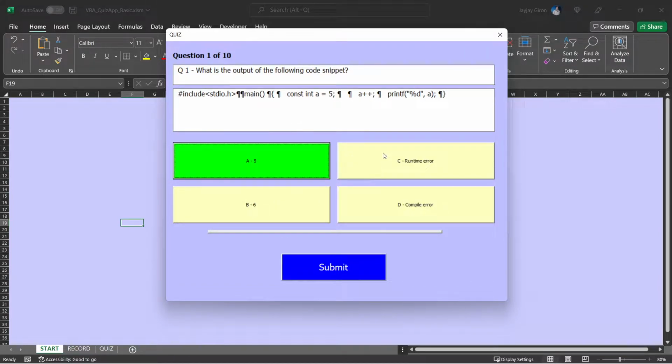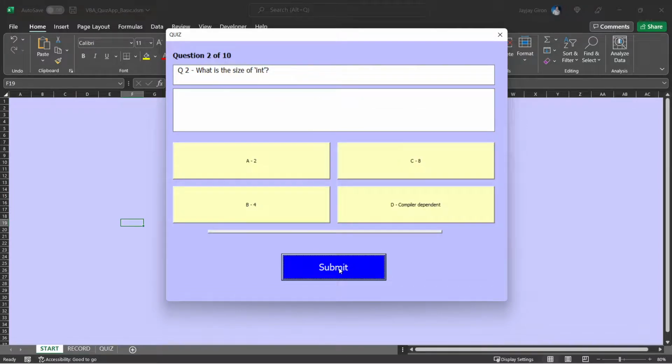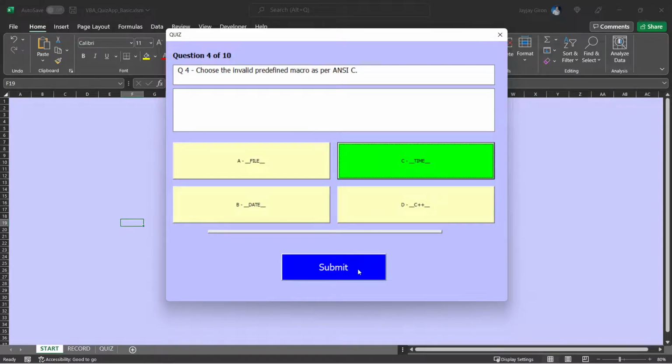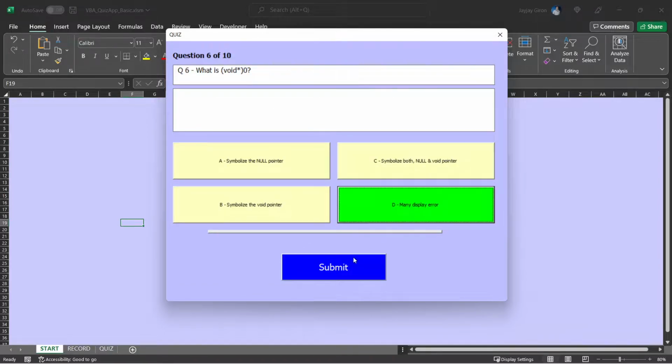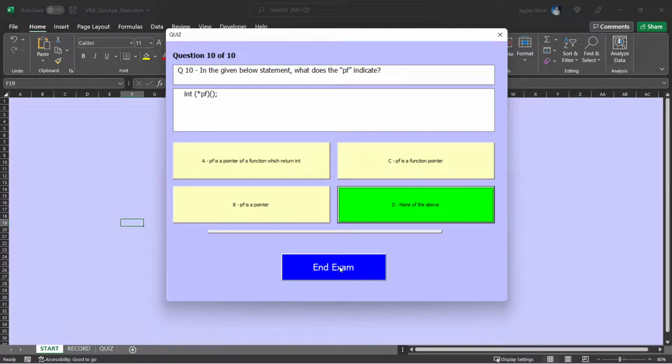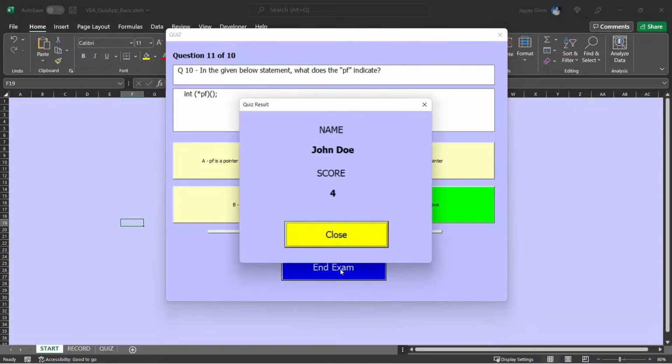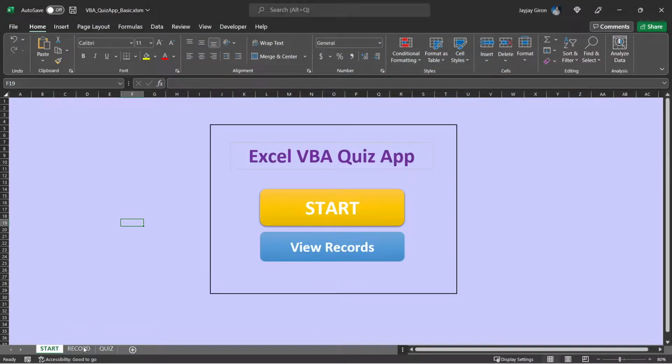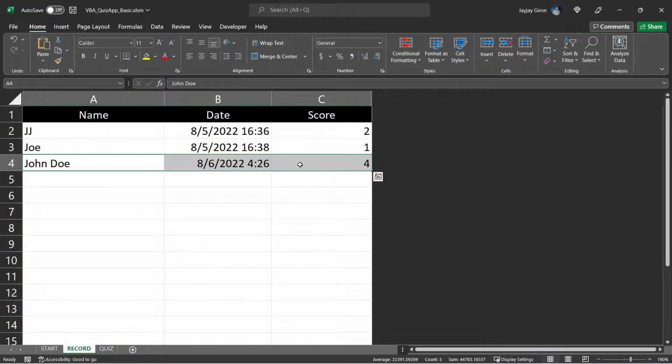So if you select one button, it will be highlighted, and click submit to move to the next question. So that's just how this tool will work. I will just complete it. Since I only have 10 items in here, you can see that once I reach the last question of my quiz, the submit button caption is changed to end exam. And if I click this, it will show me my name as well as the score that I got from the quiz. Alright, so you can see that on the record sheet.